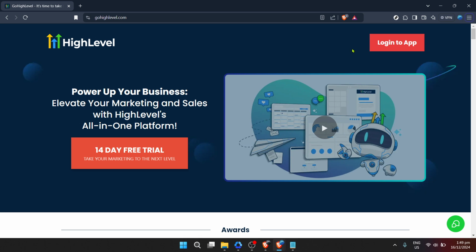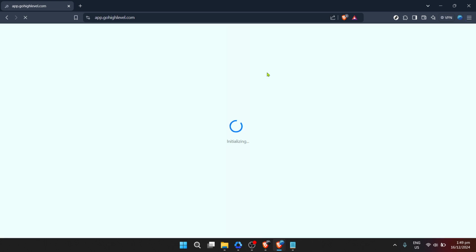First and foremost, you'll need to navigate to gohighlevel's main page. This is your first step to managing tags seamlessly within the platform. Once you're there, the next move is to get into your account. This is done simply by clicking on the Login to App button prominently displayed on the screen. This is where your journey within gohighlevel begins.